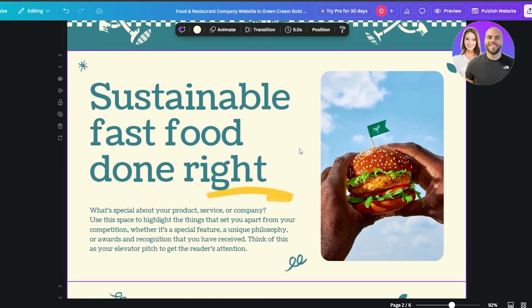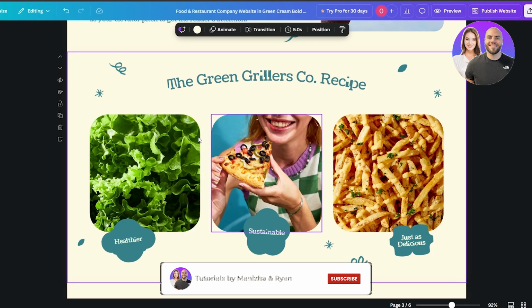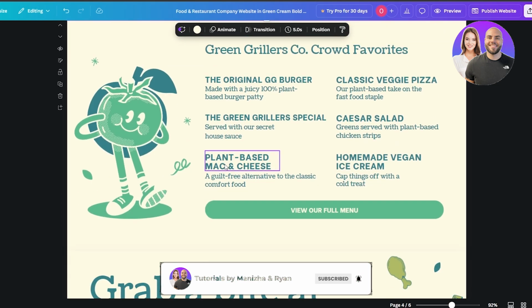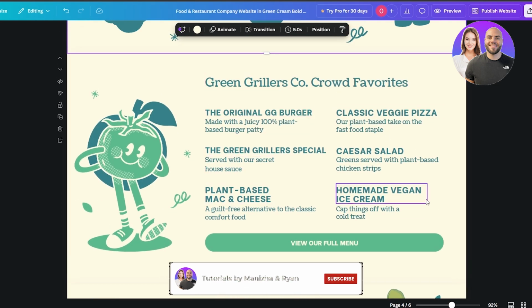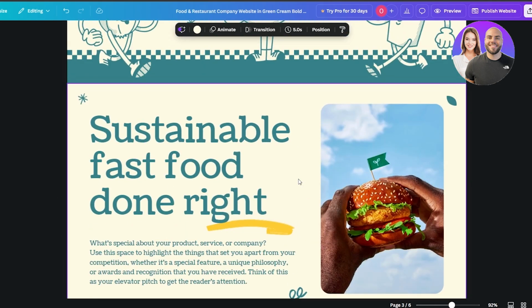So now let's go ahead and move on to the next one. The next page, we have the sustainable fast food done right. All right, then we have these options right here. What we want to do is over here, this page, I wanted to make it the menu page, and I want to pull it up over here.